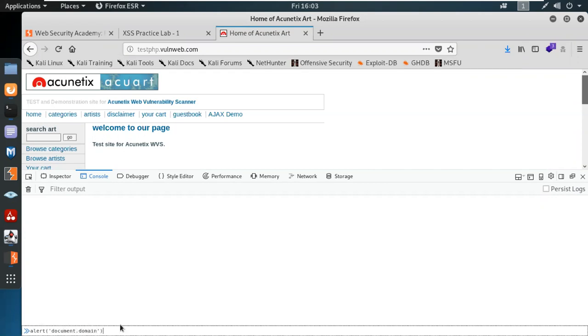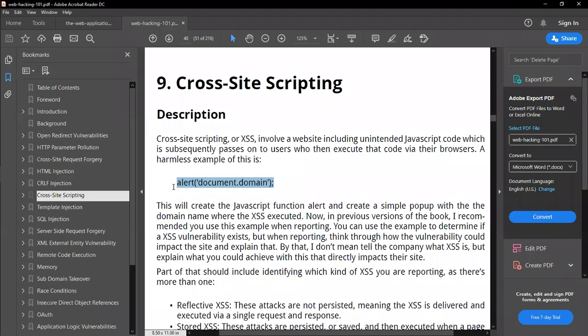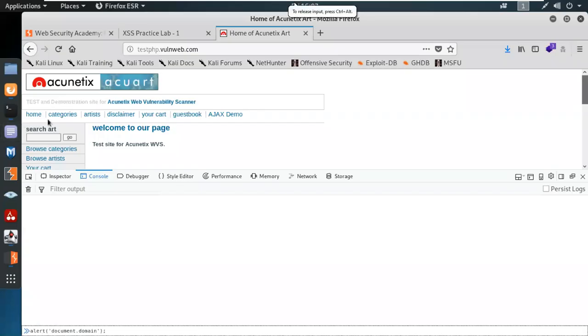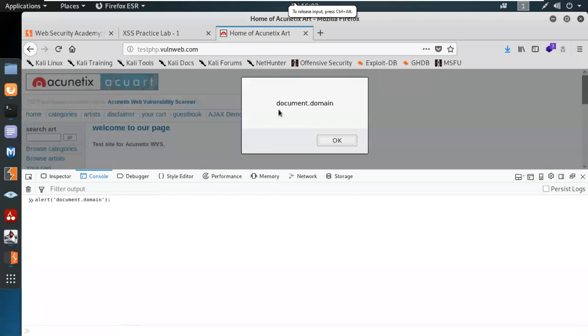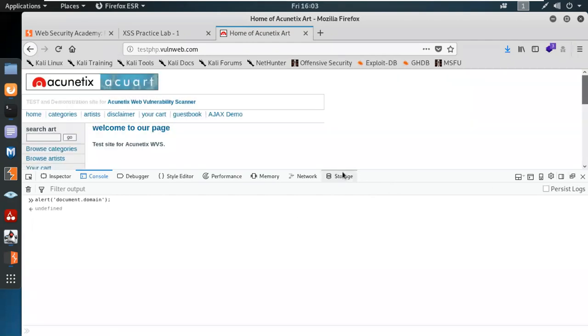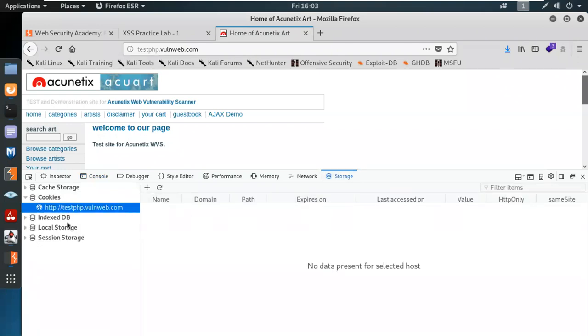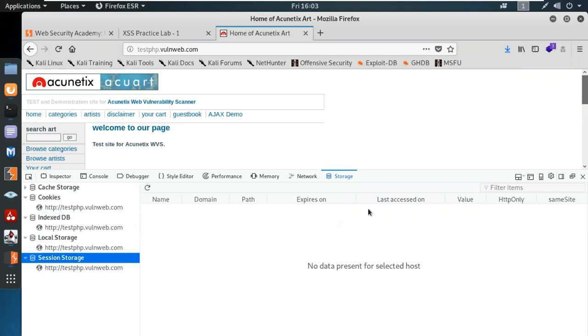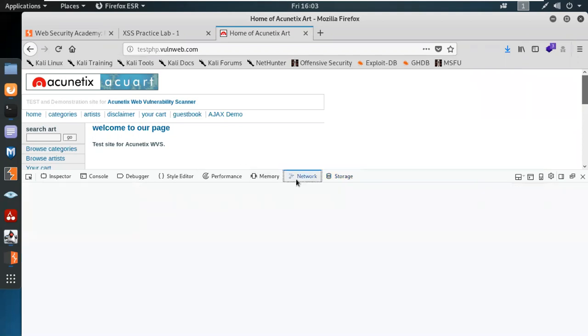Document.domain and semicolon. Over here we're going to run a JavaScript payload on their console panel. Let's try again: alert, single quote, document.domain, single quote, bracket and semicolon. Let's try to execute this one. I can see over here we can execute our JavaScript code on the web browser, but it will not reflect on the server side, and it's not persistent, it's non-persistent. We can see the storage also, but we cannot see a parameter that can be used for the execution part. The network.